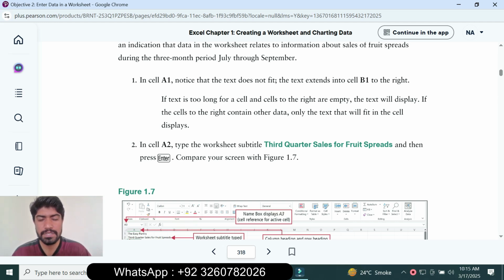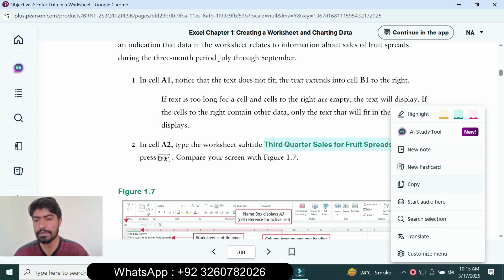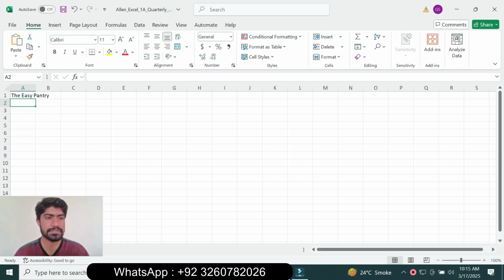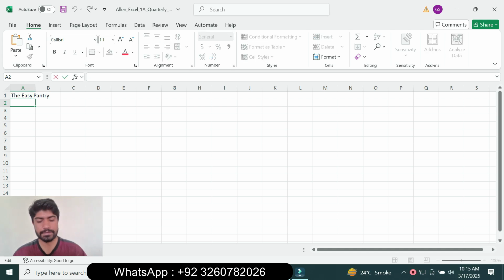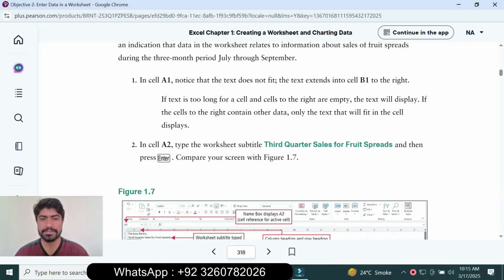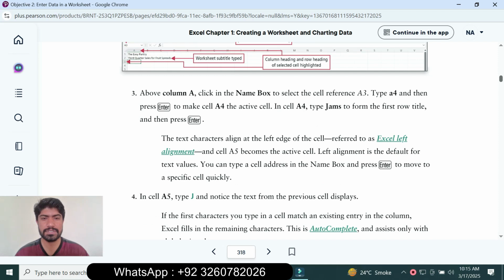In cell A2, type the worksheet subtitle: Third Quarter Sales for Fruit Spreads. So copy the title and paste the title in cell A2. Go to cell A2, press Ctrl+V to paste the title, and press Enter. Next, move to question number 3.